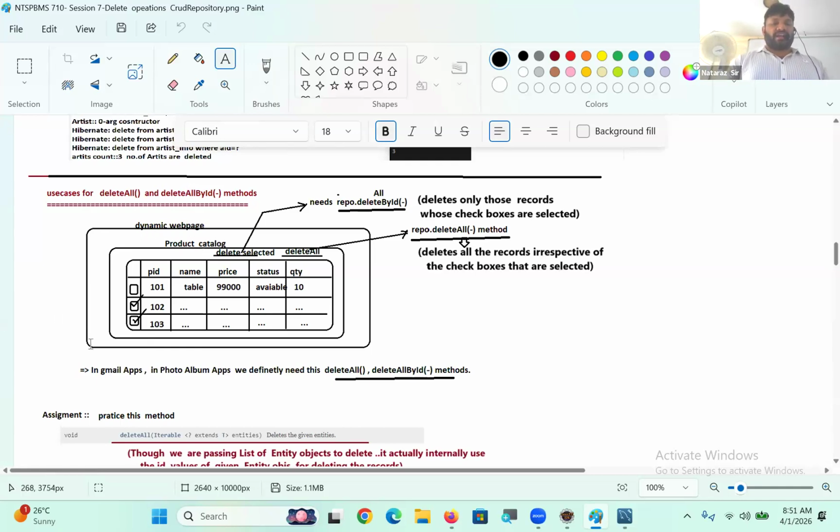Product catalog, all product details have come. It needs repo dot delete all by ID. Two checkboxes are taken. Delete selected means delete all by ID.